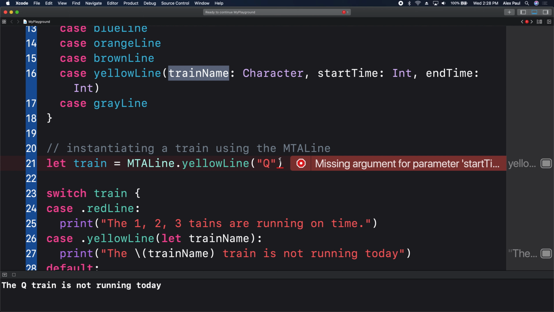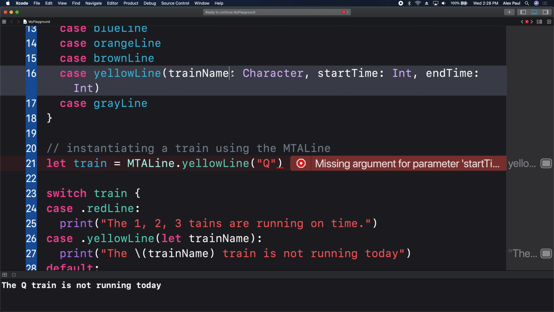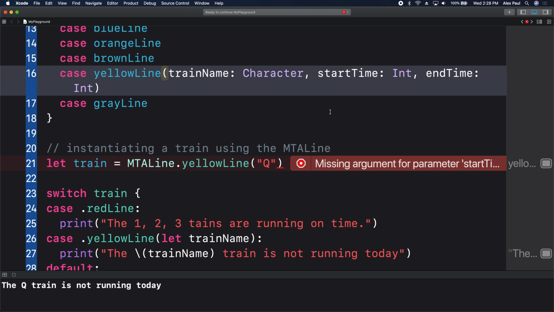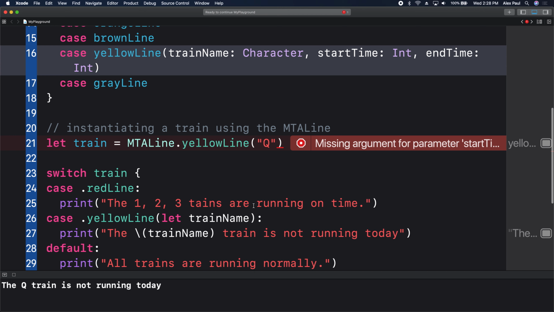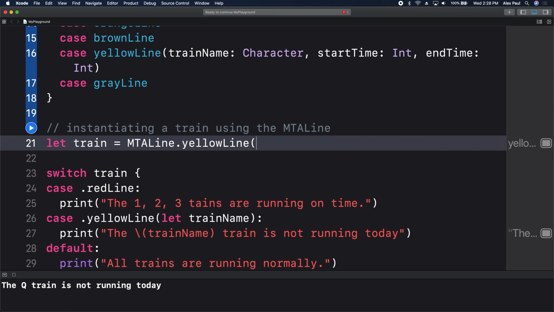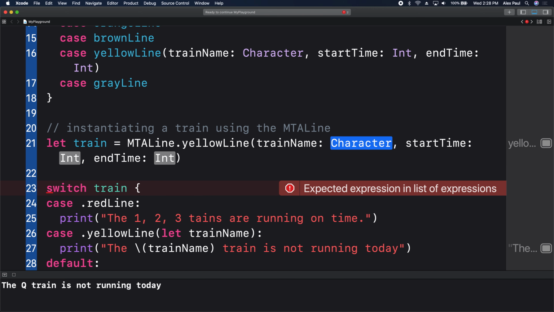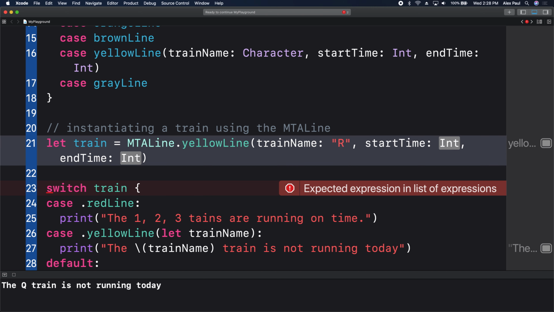Do we have a question? Okay, let's go ahead and update. So make sure that your yellow line now has 3 associated values. We have a character and we have 2 integers. So far, so good? Again, for illustration purposes, if our train was to start at some time and end at some time, let's go ahead and do that here. So we have 3 arguments we have to pass in. We have some train, we have some start time, let's just say 8, and we have some end time, let's say 12.